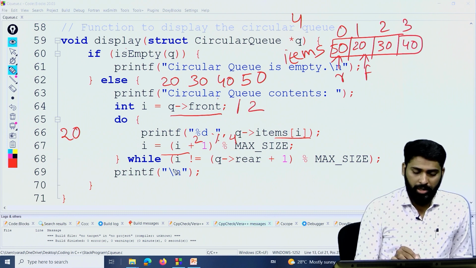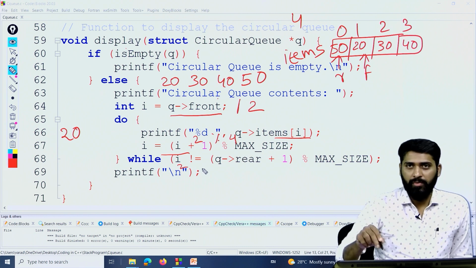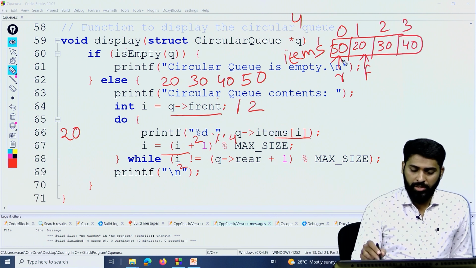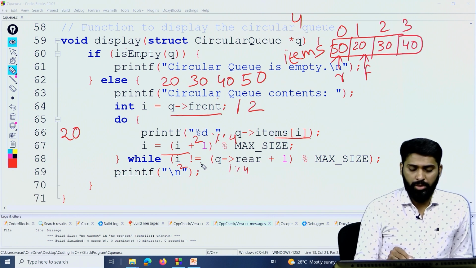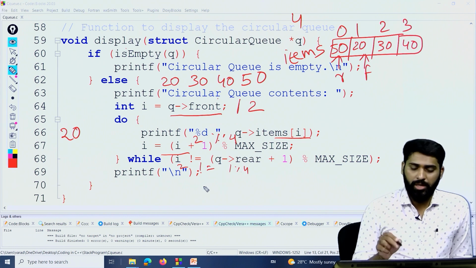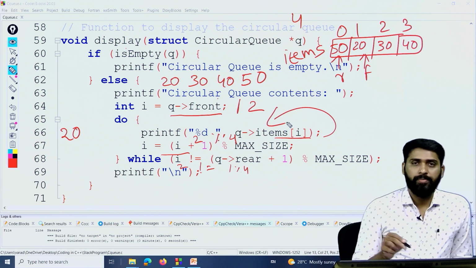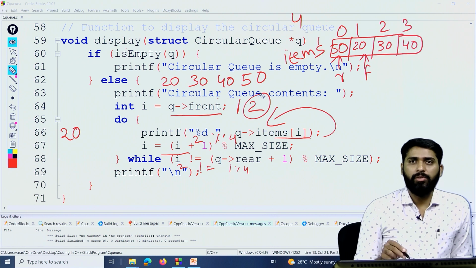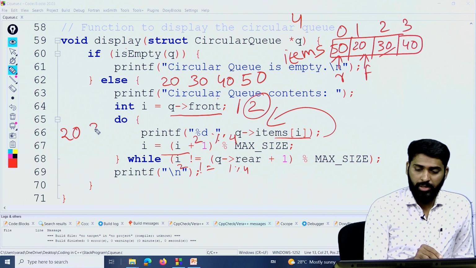You can check the condition for termination: I not equals rear plus 1. We can traverse up to rear only. So rear plus 1 is, rear is 0, 0 plus 1, 1. Percentage max size 4, so 1 only. So 2 not equals 1. Yes, it is true. So again we move to the print function. Now what do we print? Items of q, what is the I value? 2. So it prints 30. Items of 2 is 30.